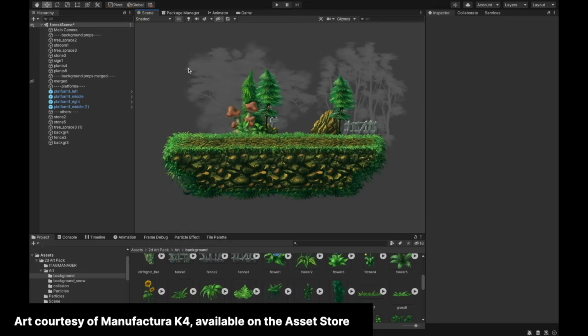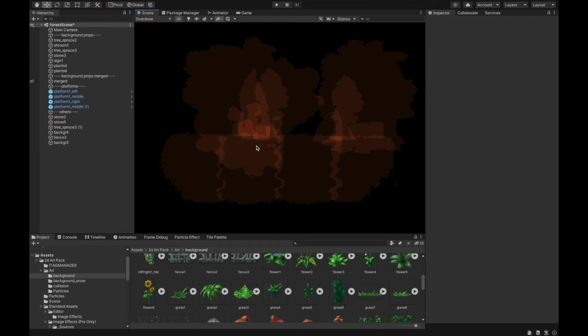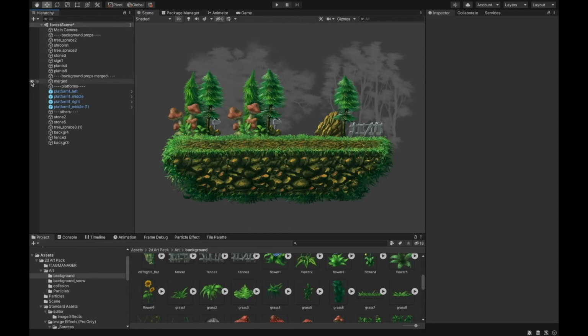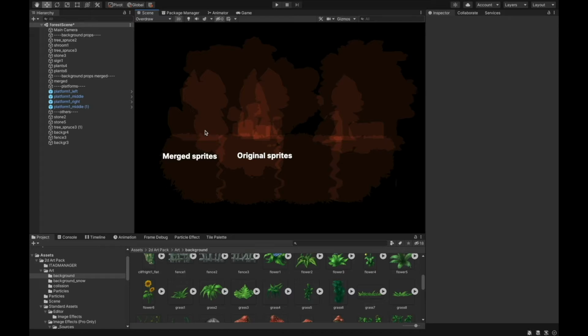Another optimization trick to reduce overdraw is to merge overlapping static sprites. If the sprites don't have to move or you don't need them for a parallax camera effect, consider merging them once your level design is finalized.